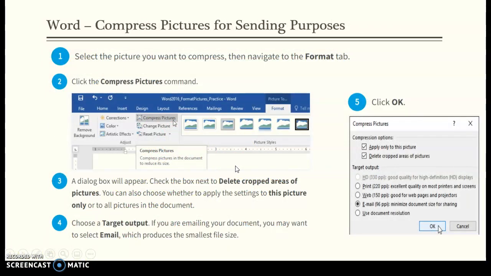Compressing the picture. So pictures take up a lot of space. So if you're sending something, a flyer, and it has a lot of pictures, or something that you've created that has a lot of pictures in a Word document, the best thing to do, especially if you plan on sending it in an email, is to compress the pictures so they don't take up so much space.